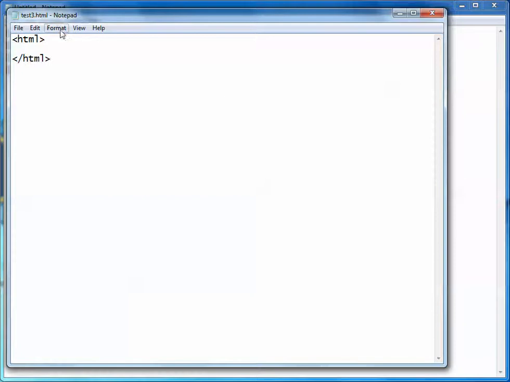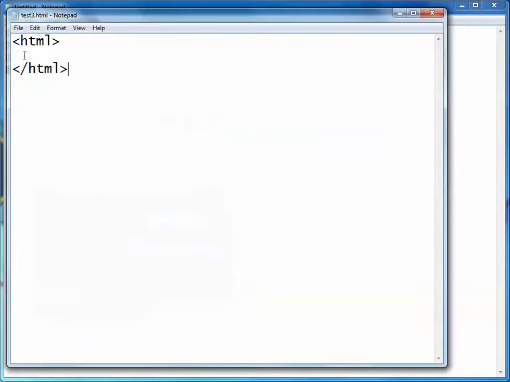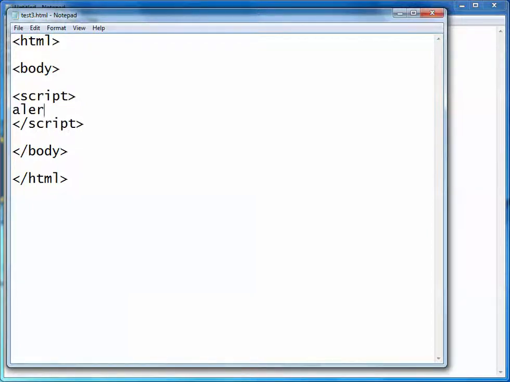Actually, let me fix the font on here and make it a little bit bigger for you. So let's make it like 20. There we go. Hopefully that's a little clearer. Now I could put my JavaScript in the head or in the body tags. It's not going to matter. So I'm going to add in this tag here that says script, end script, and then do a command called alert.